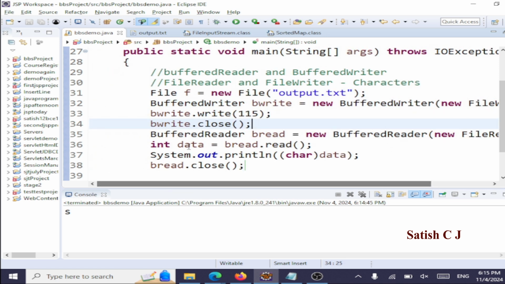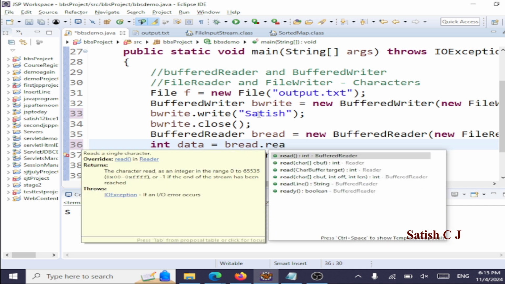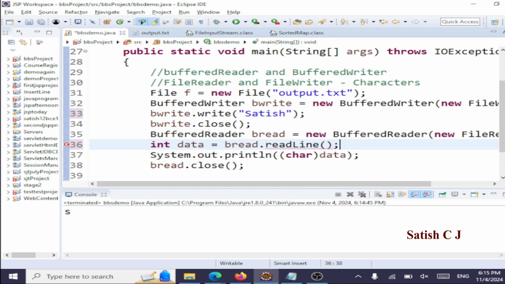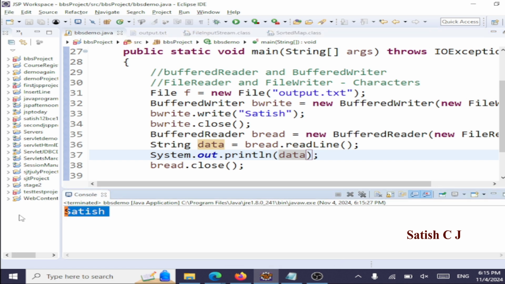Not only that, you can do a lot of things. You can write a string. Say if I want to write a string, I can write Satish. And how to read a string? You can read the string as bread.readLine. So there is a readLine method which will read in a string. And this is string data, and you can directly print that data out. Satish is a string which you have written and read from the file.